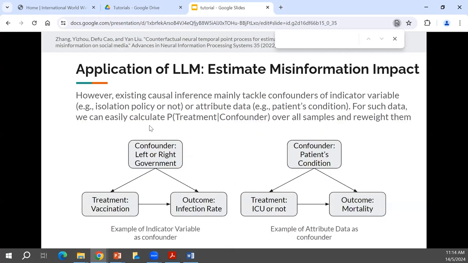But still, let's go back to this picture, this tenfold relationship. The existing causal inference mainly tackles the confounders of indicator variables. Like the classical case we showed just now, they use a 0-1 variable to indicate whether the model does the recommendation or not. This is like an indicator or a scalar. For scalars and indicators, because they are more like discrete distributions, it is very easy to compute the conditional distribution of treatment under the confounder, and you can always revise the models with these computed results.